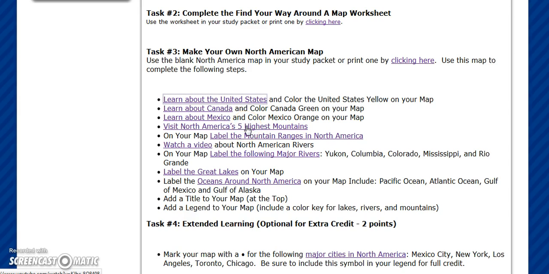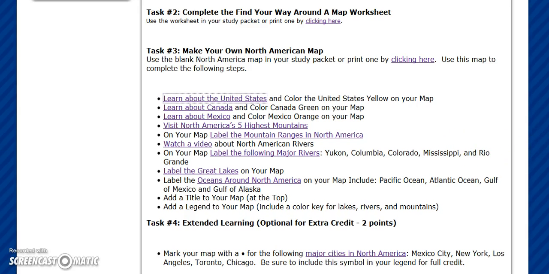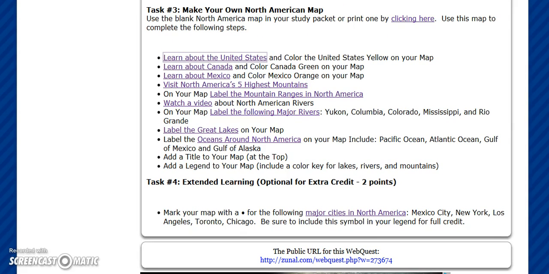Next they would go and watch a quick YouTube video on the 5 highest mountains in North America. And then following that, they would go to this website, which would help them label the major mountain ranges in North America on their map. Followed by that is another quick little video about North American rivers. It just shows some nice clips of some of the major rivers, including the Colorado and Mississippi and the Rio Grande, so that students get an idea of what those rivers look like in their specific locations.